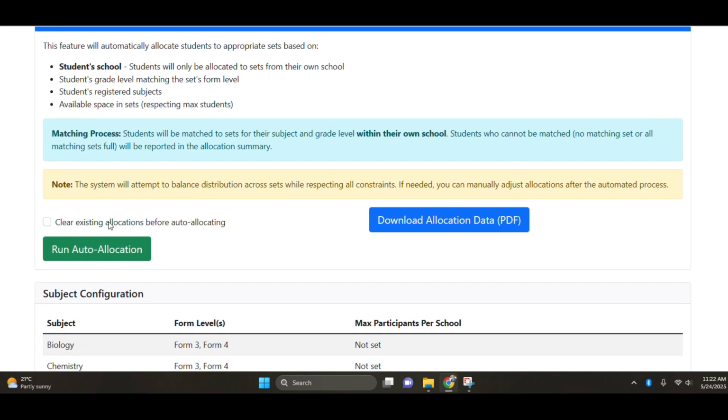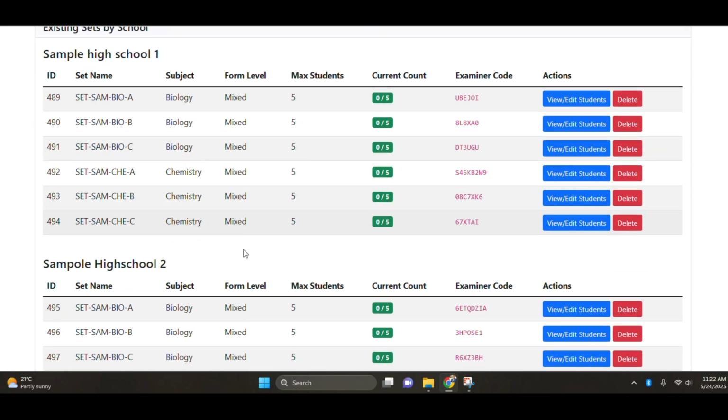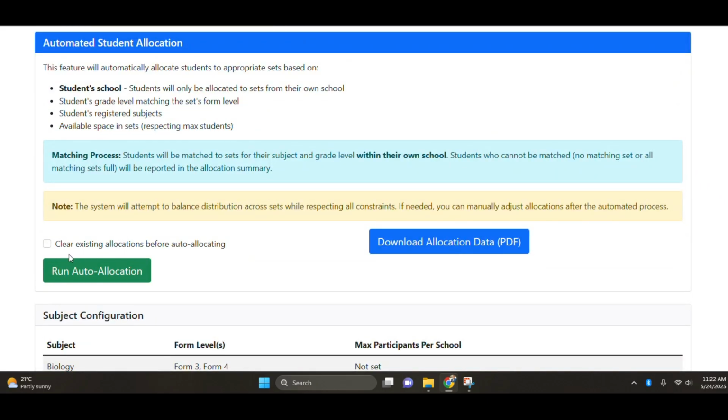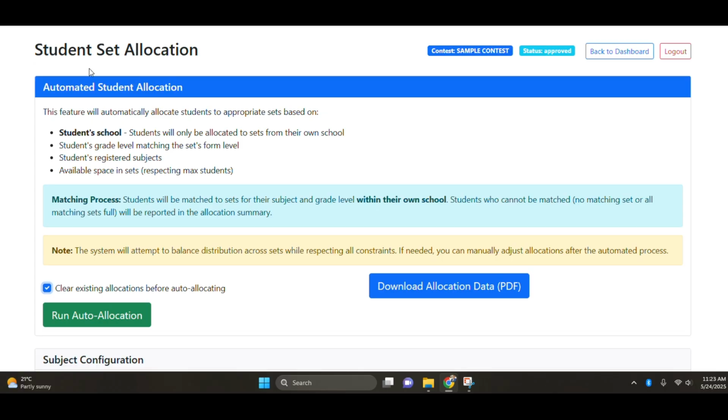Here, if you already have existing student allocation, you can clear that and then run auto-allocation. So this is an automatic student allocation process. It says this feature will automatically allocate students to appropriate sets based on the student's school. So students will only be allocated to sets from their own school. Then student grade level matching the set form level.